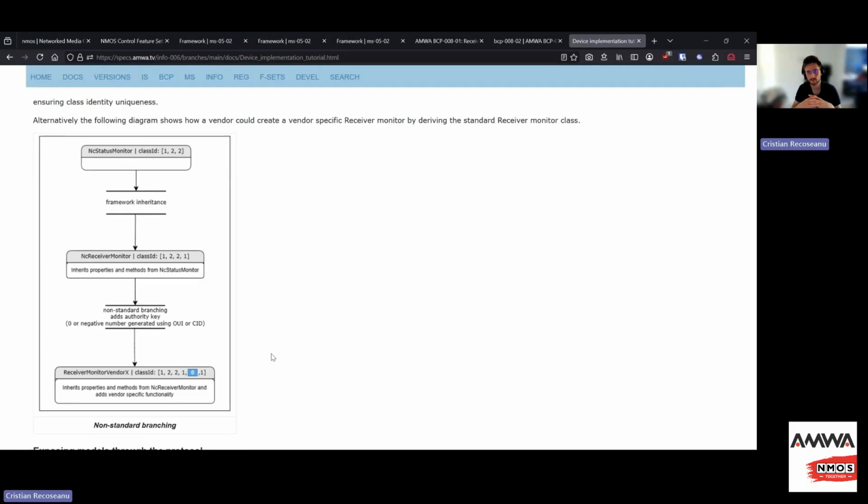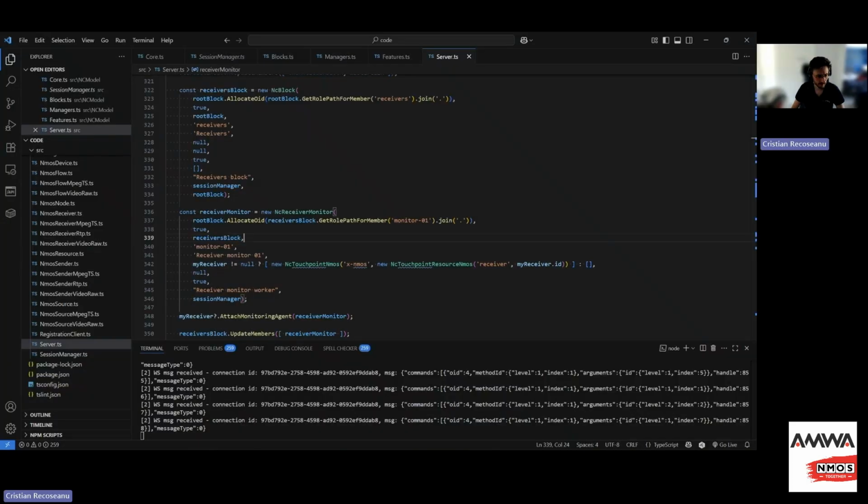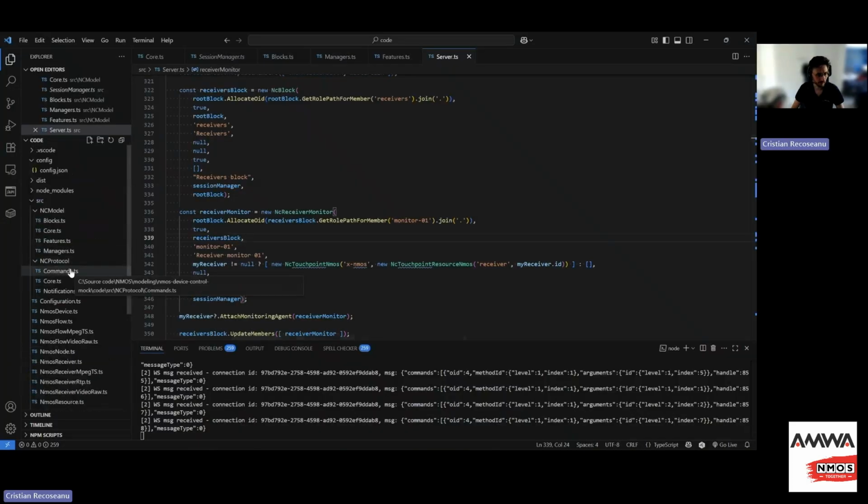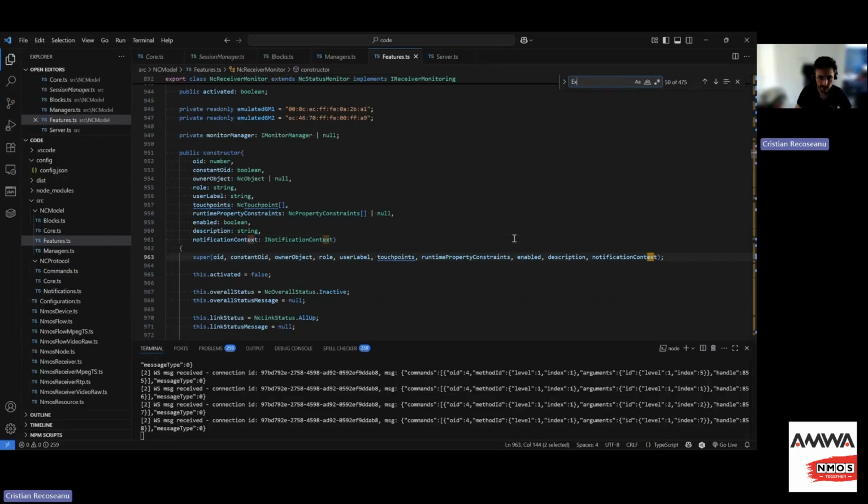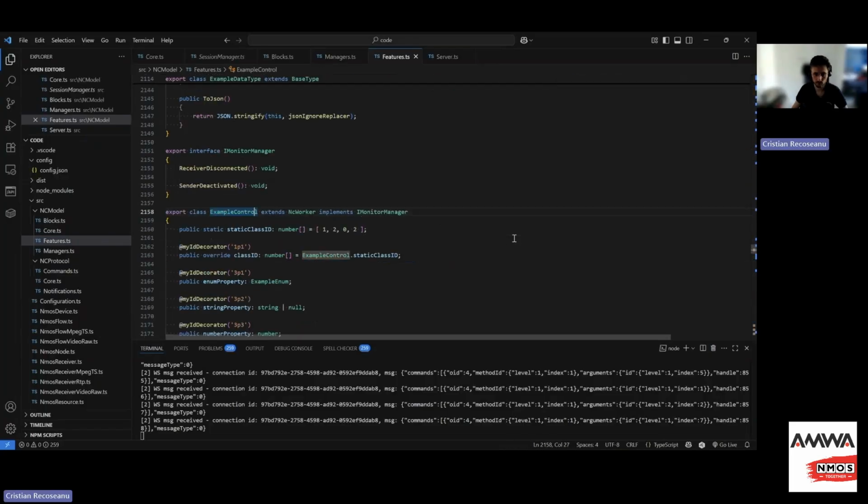But that's for everyone to know that from that point onwards, you are splitting off from the standard modeling framework, and you are doing your own specific classes, right? And they all need to not start with Nc, because the standard classes start with Nc. These ones will not start with Nc. And I can give you a very quick example of that. We have one called an example control. So if I go to features, it's basically like a test class, example control, right?